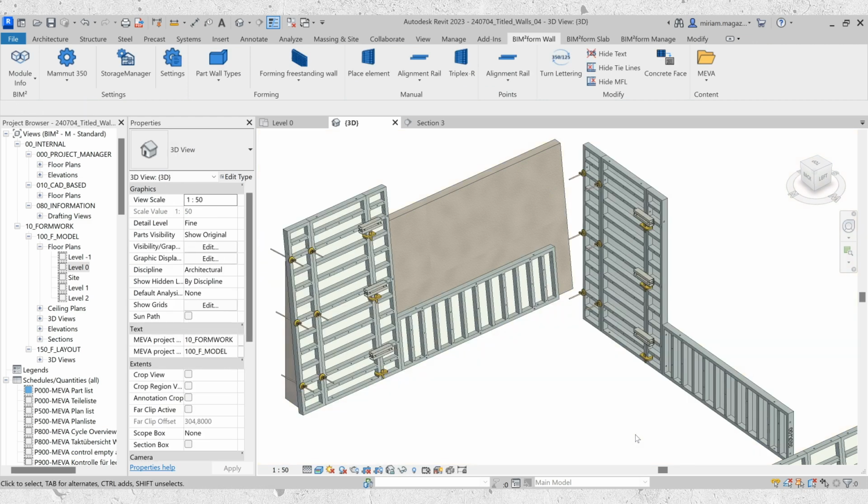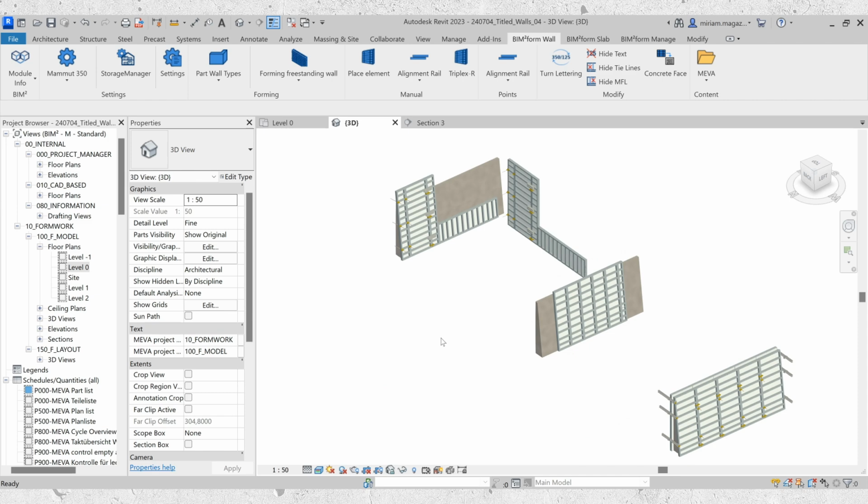And that's it. You now know 3 effective methods for placing elements on tilted walls in Autodesk Revit. Each method has its unique advantages, so choose the one that best suits your project's needs.